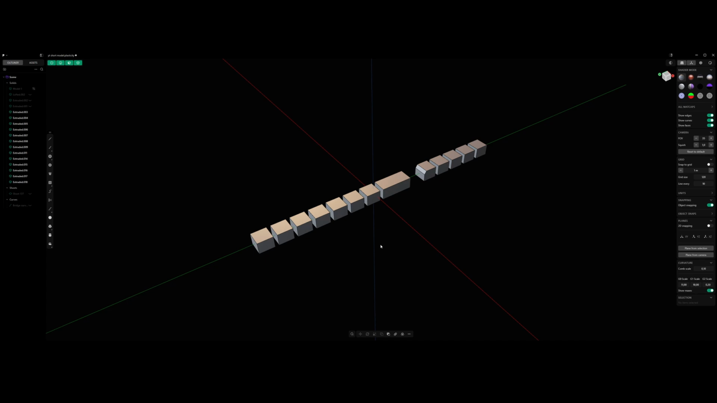So whenever using an array, just keep in mind that perhaps you can do something more interesting with it by removing elements or by creating negative space.